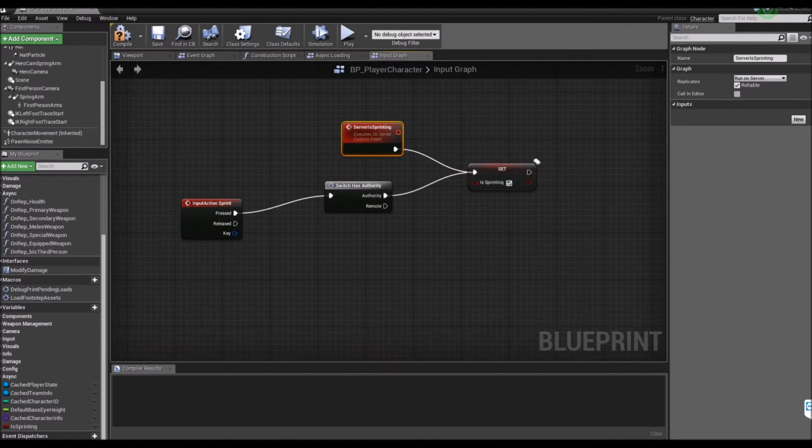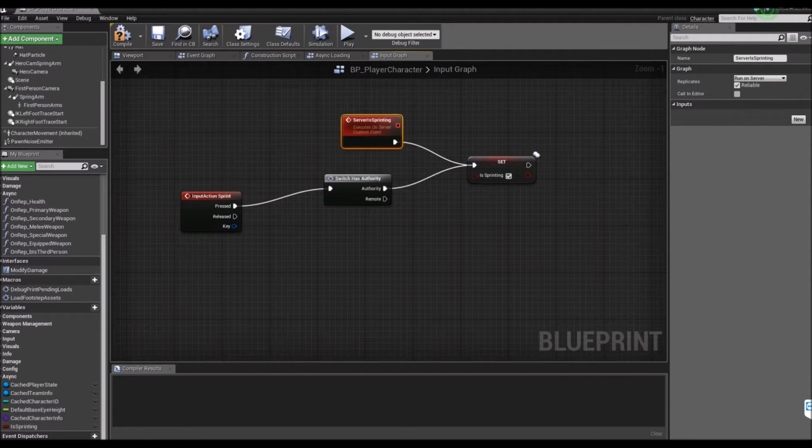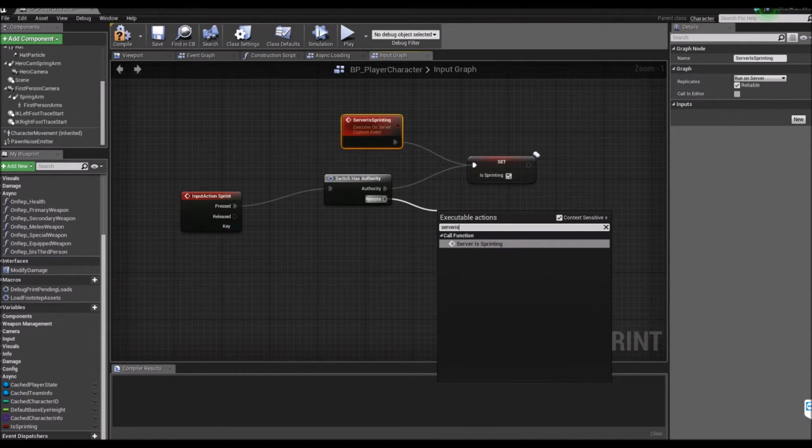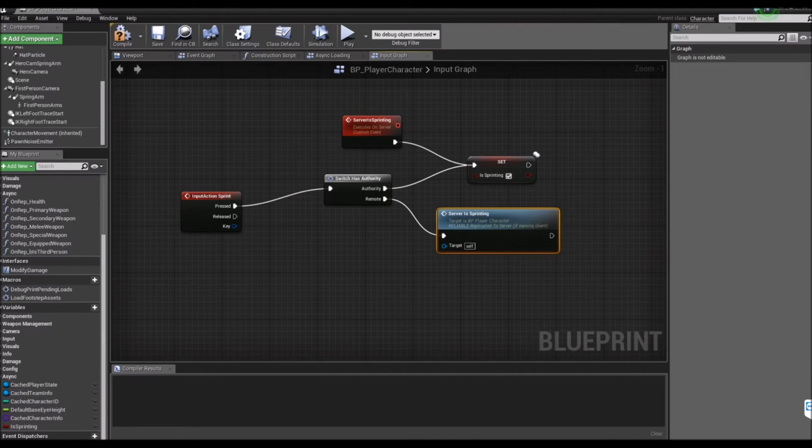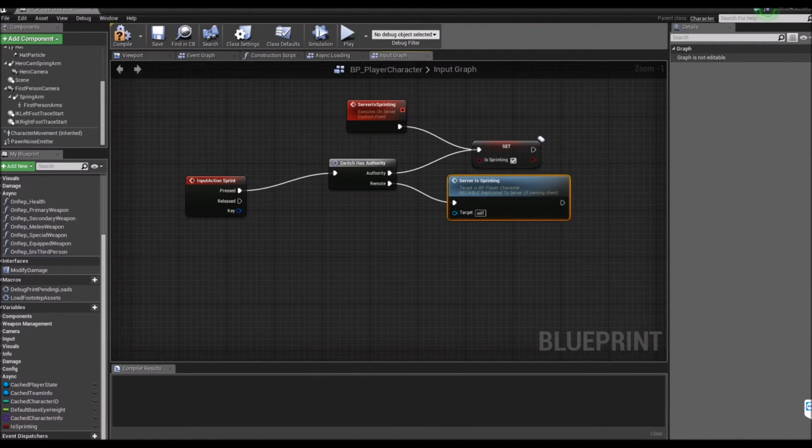We always want to be able to sprint, and if it is really congested, we always want it to get there every time. So we want to really keep that as reliable. So now we've set that up. If we're the client, we want to ask the server to set that variable for us. So easy enough, drag off there, and we just type in our custom event server is sprinting. So that's if we push it.